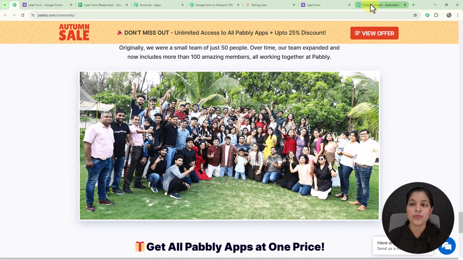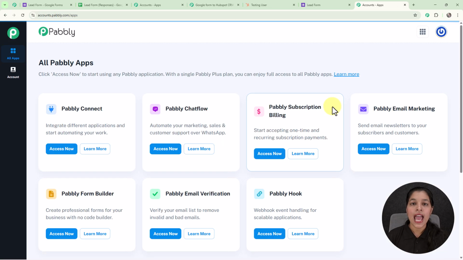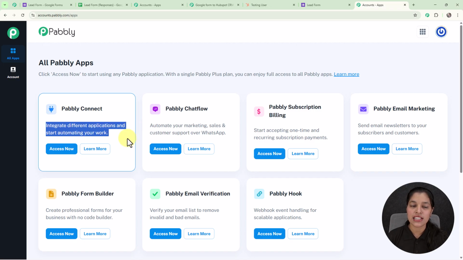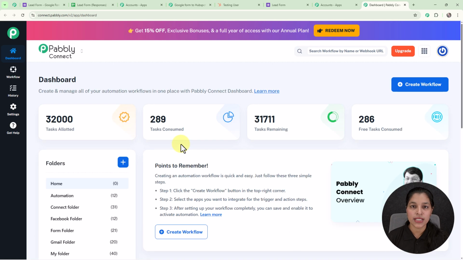Now let's move on to my Pabbly Connect again, and here I am going to simply click over this sign in. Once you finish your sign up you will get this all Pabbly apps page where you can see the products provided by Pabbly. As we are going to create an integration between two applications, we will be using this Pabbly Connect app which can integrate different applications and start automating your work. For that you simply have to click over this access now button, and we will land on the dashboard page of Pabbly Connect which can be seen here.